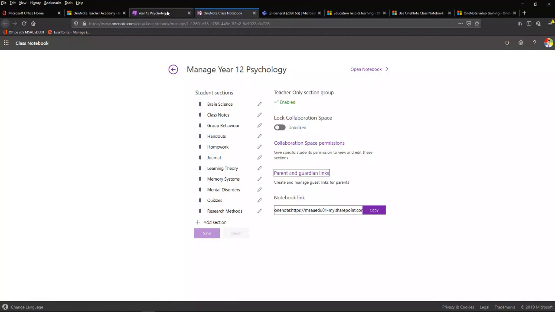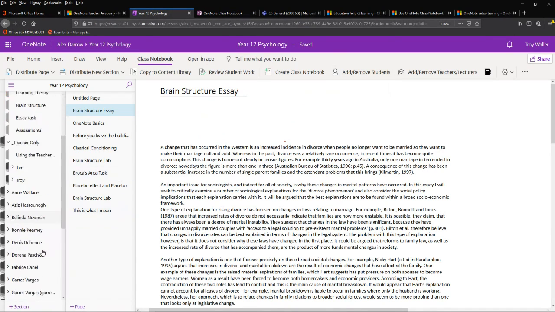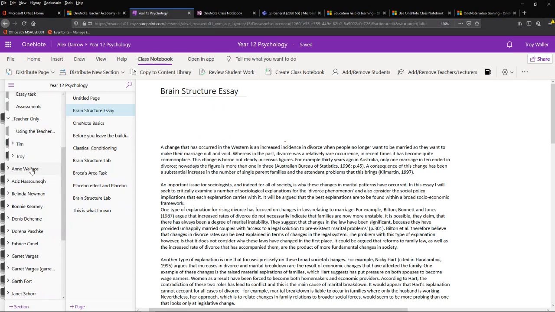So what you need to do is remove your student from the class notebook. Going in here, adding and removing your student. Once you have done that, if it's still appearing in here, you can go in and right click those sections and remove them manually. But hopefully by removing the student, it will actually remove from there.